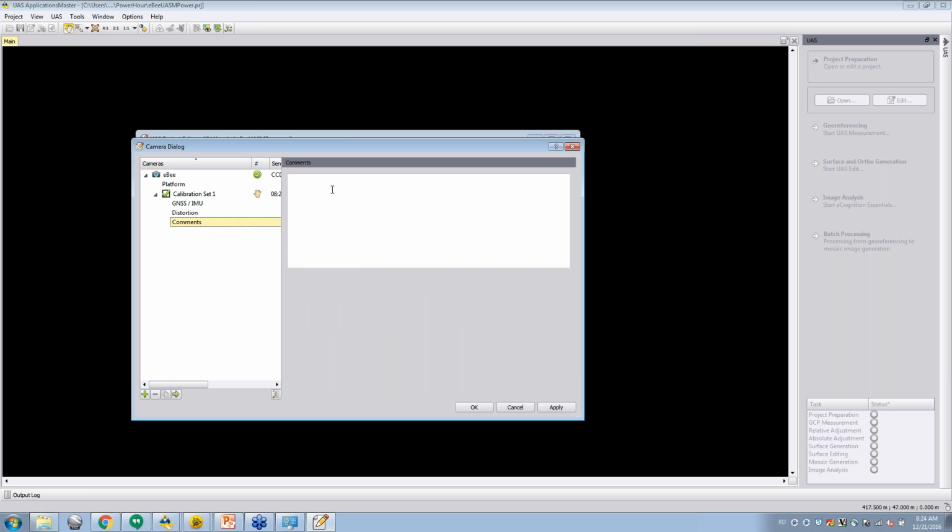You can then put any comments you have about this model that you want to remember about the parameters that you filled in here. And then if you wanted to, down here at the bottom, by clicking the import, you can actually navigate to another project where you use the same camera and bring in that calibration.